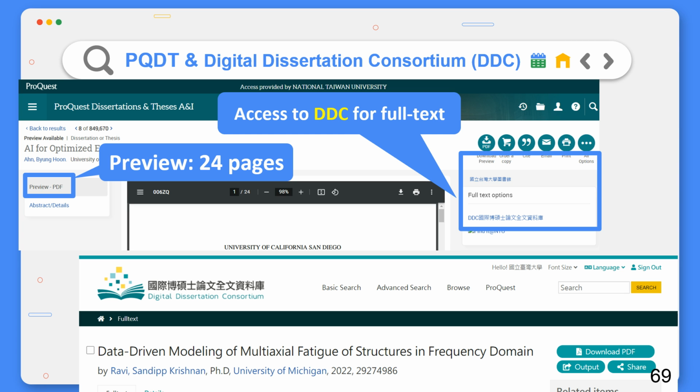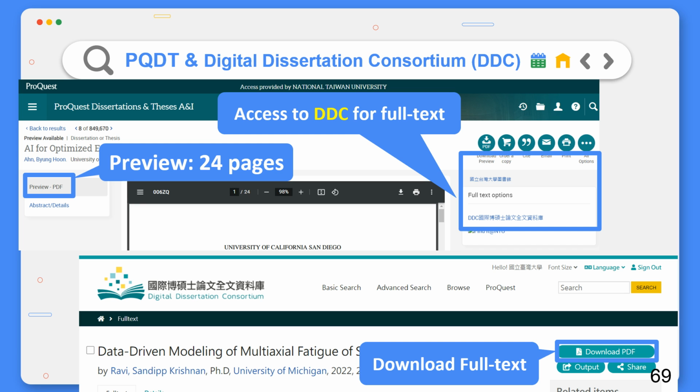Notice that in the full text option, there is a link to DDC. The web page would show whether they have full text. In addition, we now have subscribed to the PQDT Global version, which allows downloading the full text until the end of May this year.